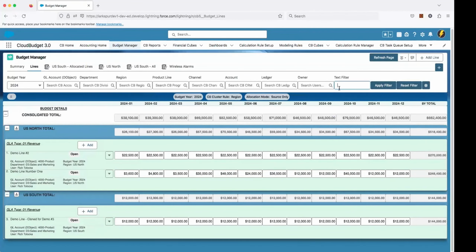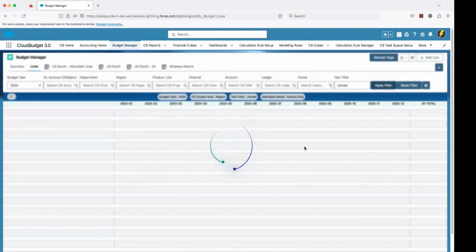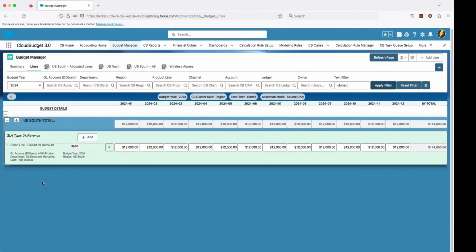And I want to show off this text filter as well. You might recall I have this line down here. I put the word cloned into it. So I'm actually going to search for that as well. Let's check that out. There we go, free text search.